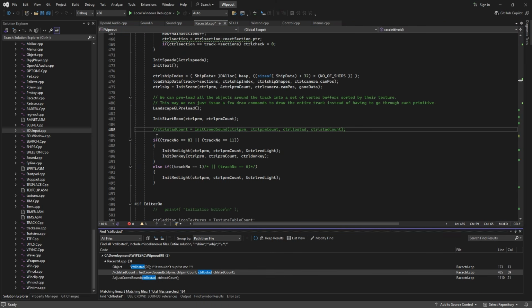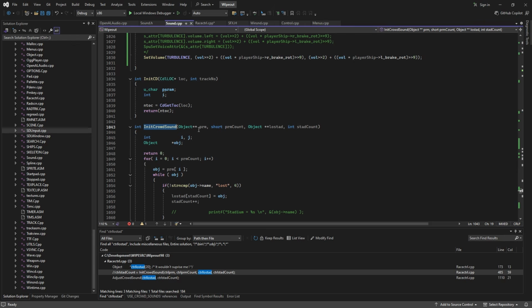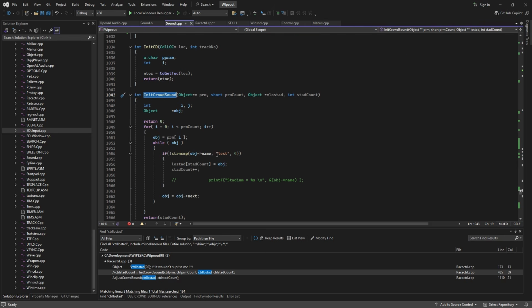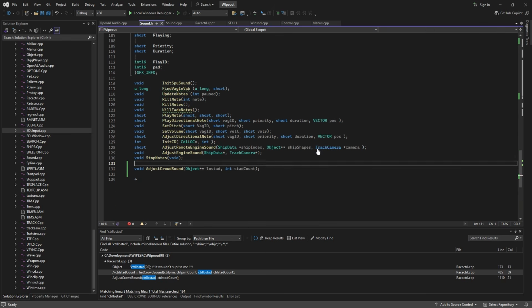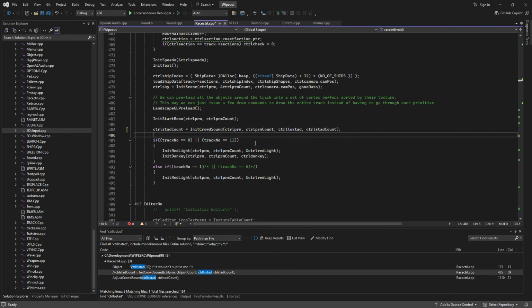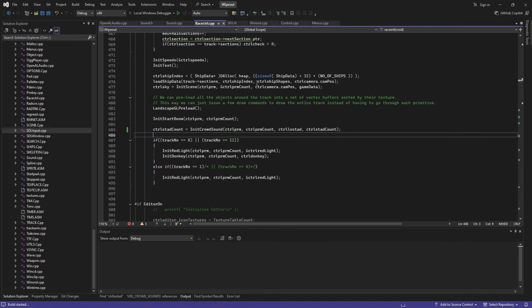Aha, there's another commented out function here called initCrowdSound, which will count them for us. Let's uncomment that and take a look inside. It loops over all the landscape objects and checks their names. All the objects beginning with the word Low are the stadiums, and in fact the full name of those objects is LowStad, presumably because they're a low poly model of a stadium.